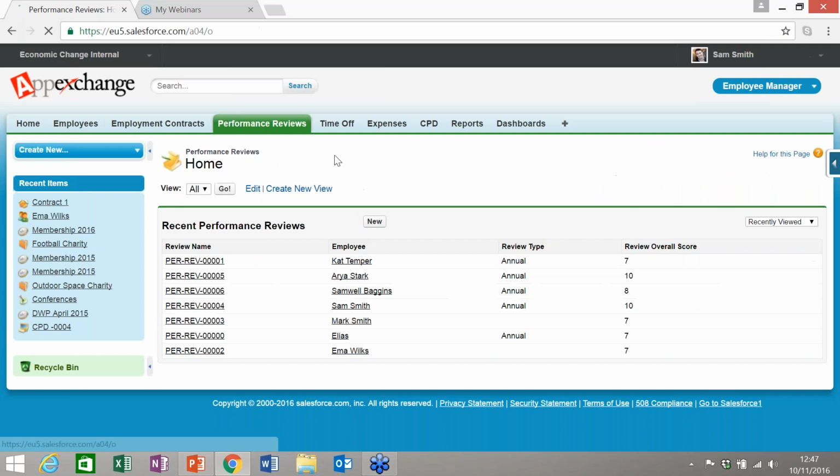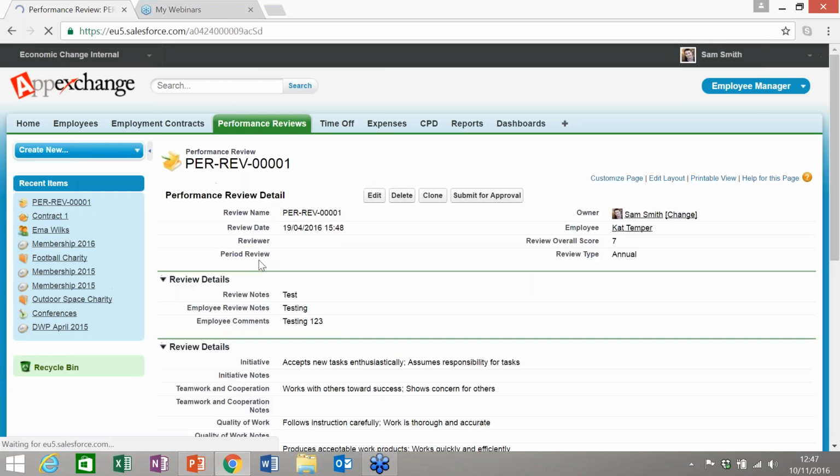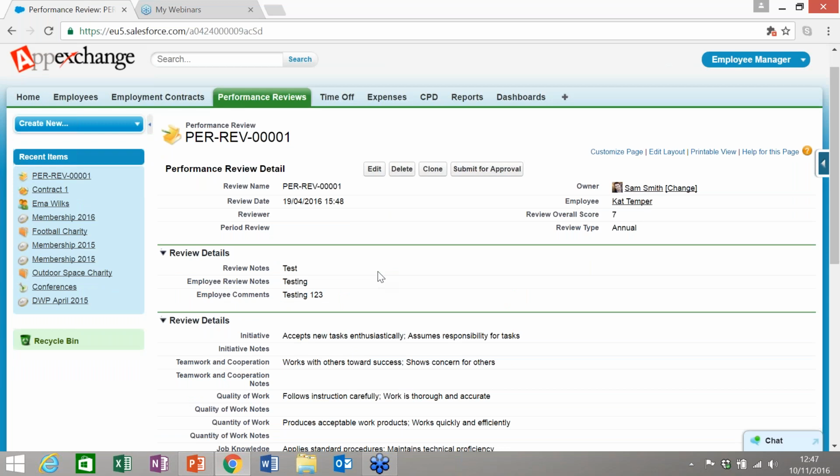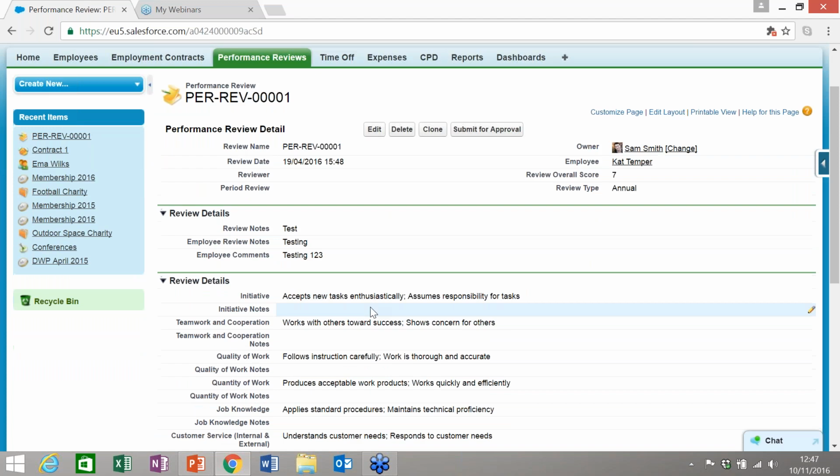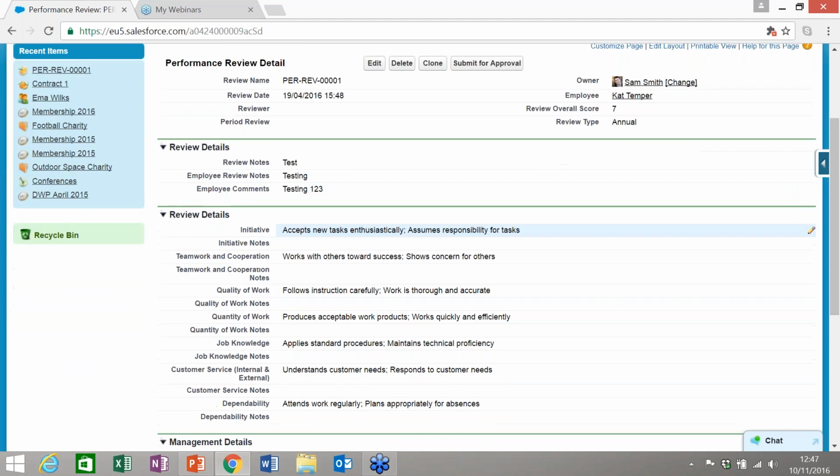You can have performance reviews. So again, this is an example performance review, and clients asked us to set up a whole range of different performance review templates depending on what performance review it is, whether it's a probation one or an annual one. And again, you can have a whole range of questions in here.